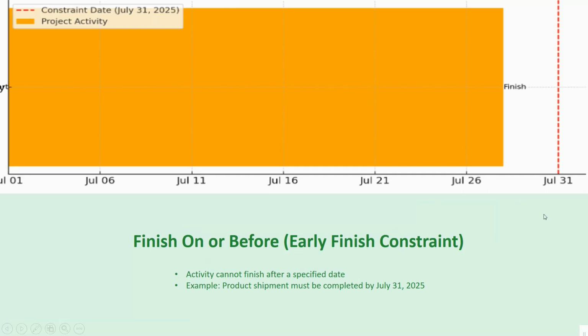The next constraint we have here is Finish On or Before, an early finish constraint. The activity cannot finish after a specified date. For example, product shipment must be completed by July 30th, 2025. Here you can see the constraint date, 31st July, and the project activity.